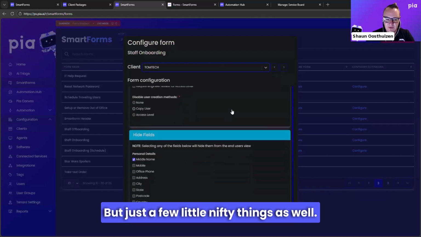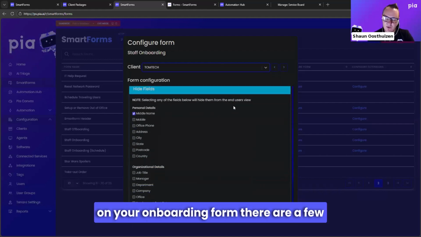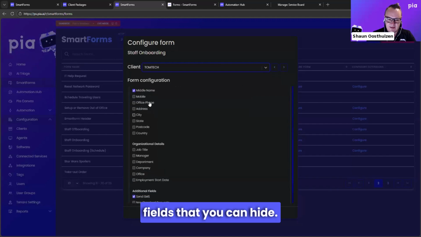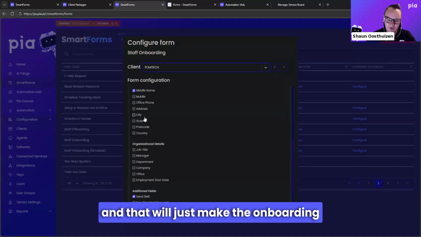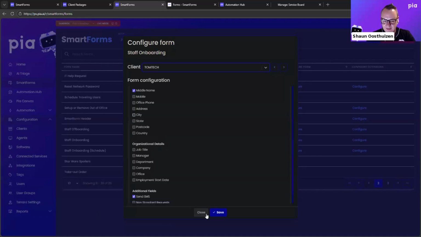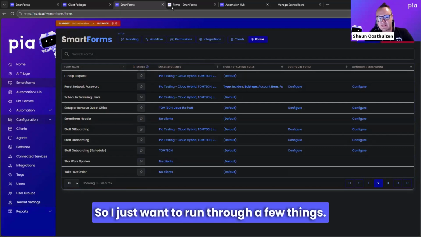But just a few little nifty things as well. If you want to trim the fat on your onboarding form, there are a few fields that you can hide. I know a lot of clients don't always use some of these fields, so you can just select these to hide them, and that will just make the onboarding form a little bit smaller. So that's onboarding.